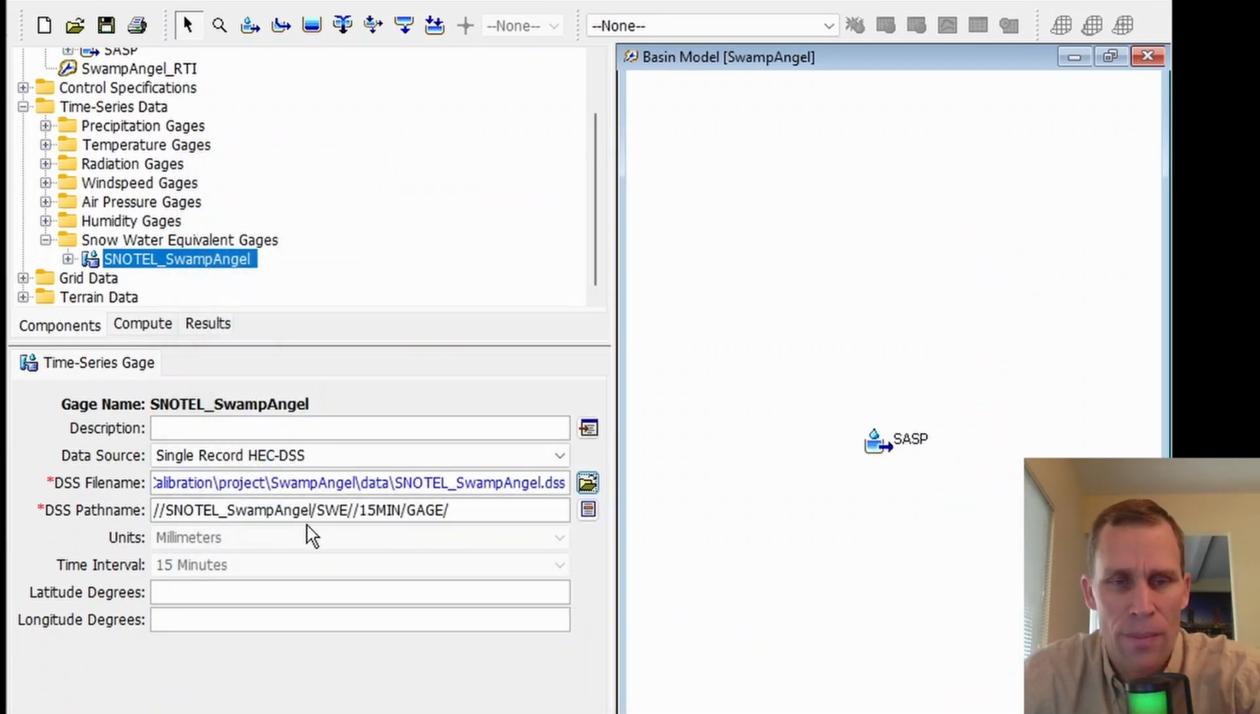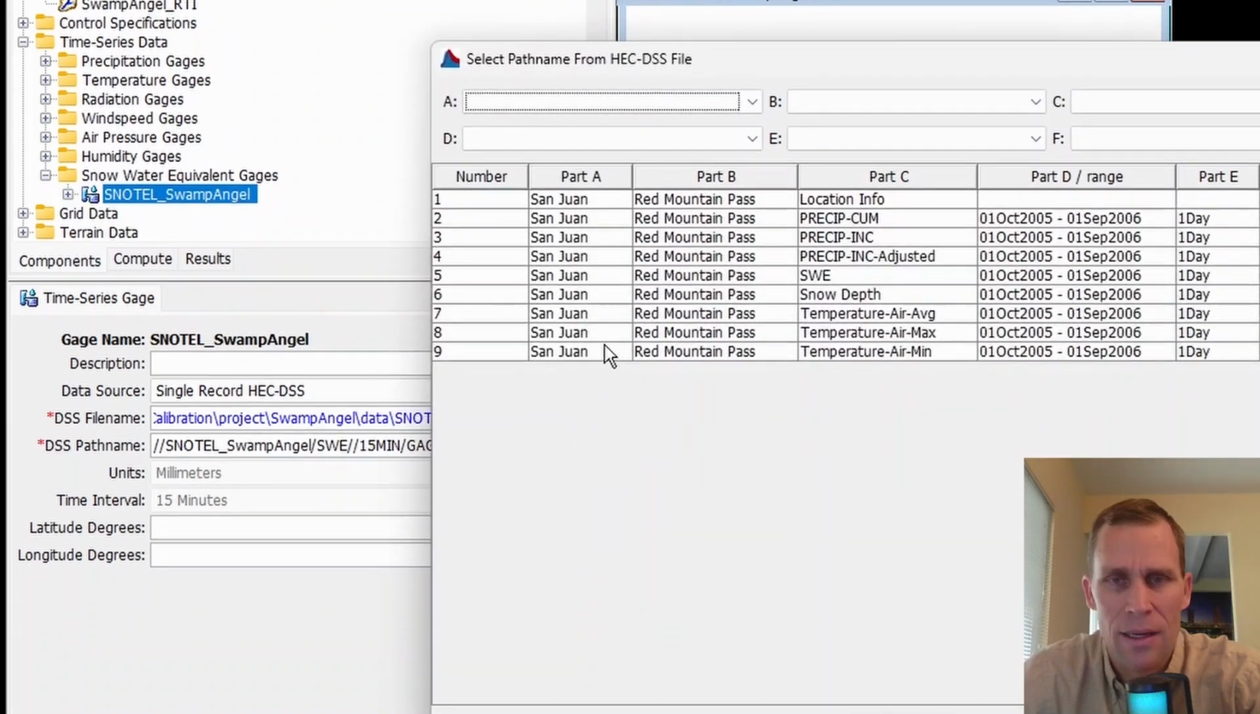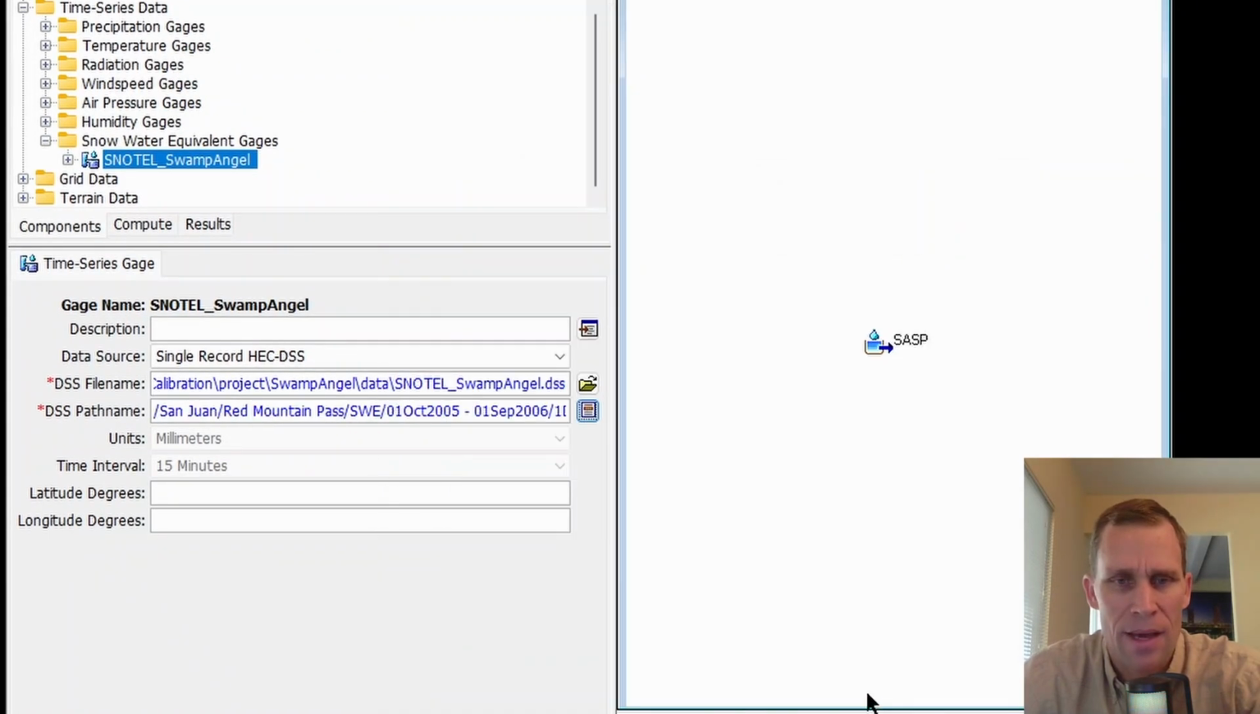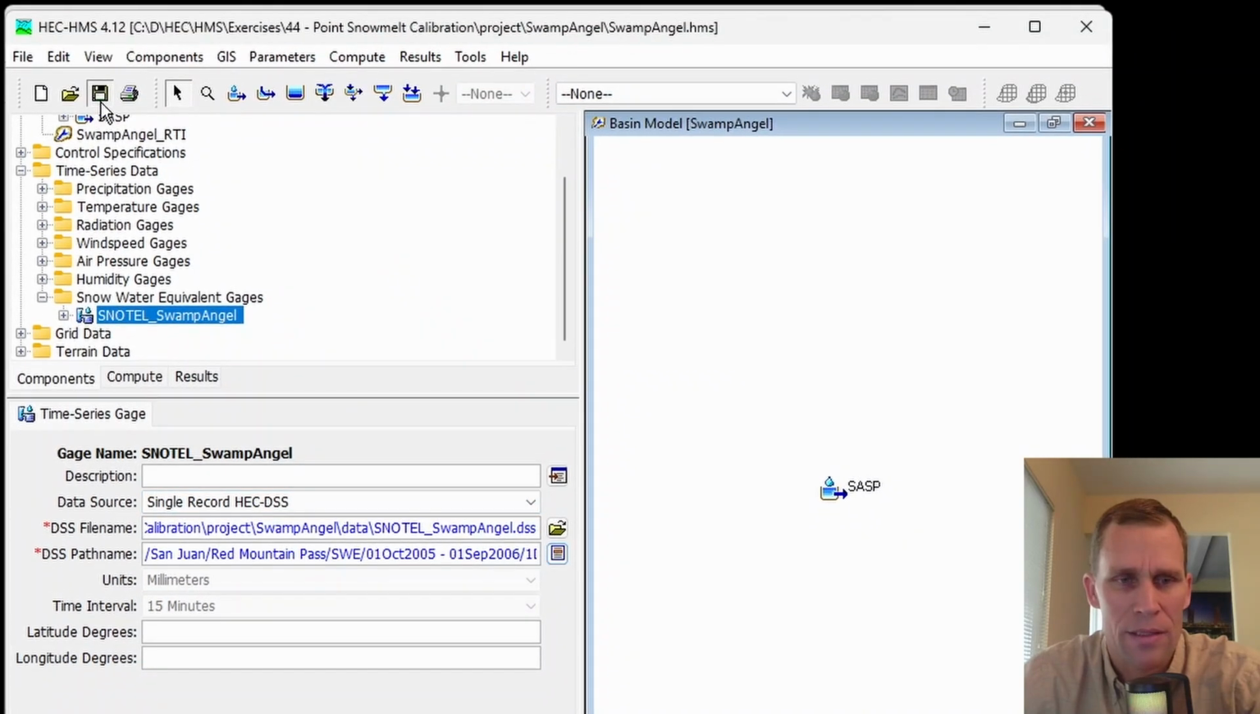And then as for the path name, if I click on the icon here, I want the snow water equivalent record and then click set path name. All right, and then I'll click save.